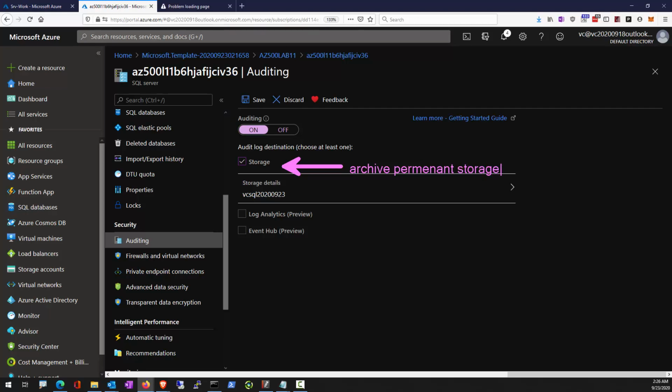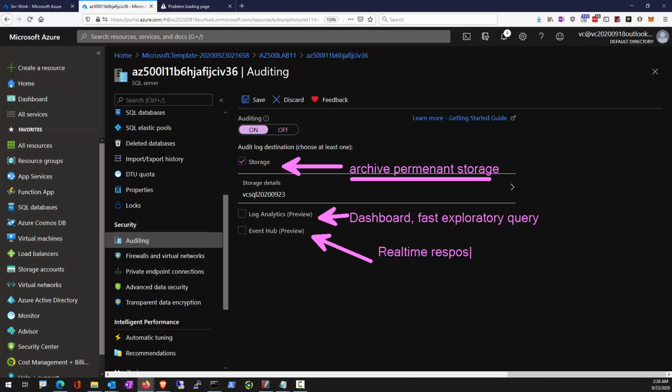Okay. For batch processing or big data processing. And this is for dashboard building and fast exploratory queries. While the Event Hub is the real-time response to these auditing entries via stream analytics. Okay, and there are other ways you can make use of these events that's stored in the Event Hub. But typically stream analytics is a pretty polished product designed for Event Hub.